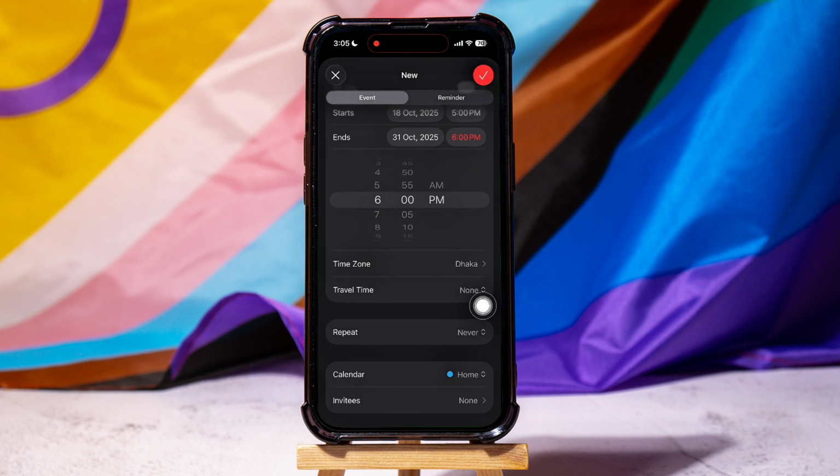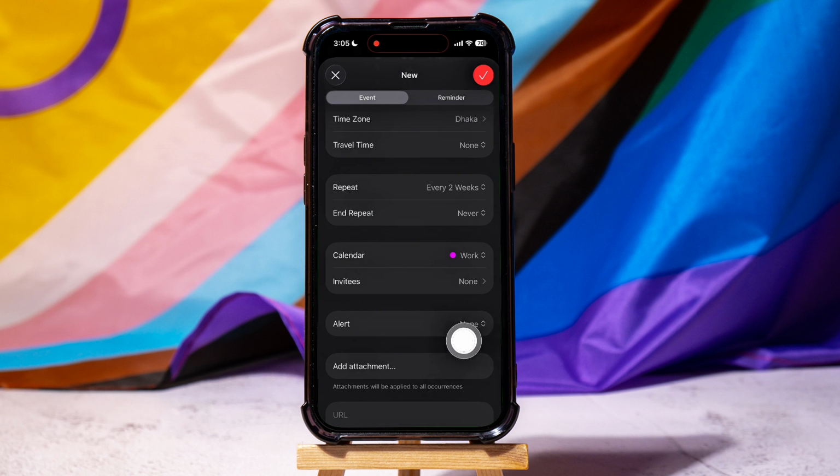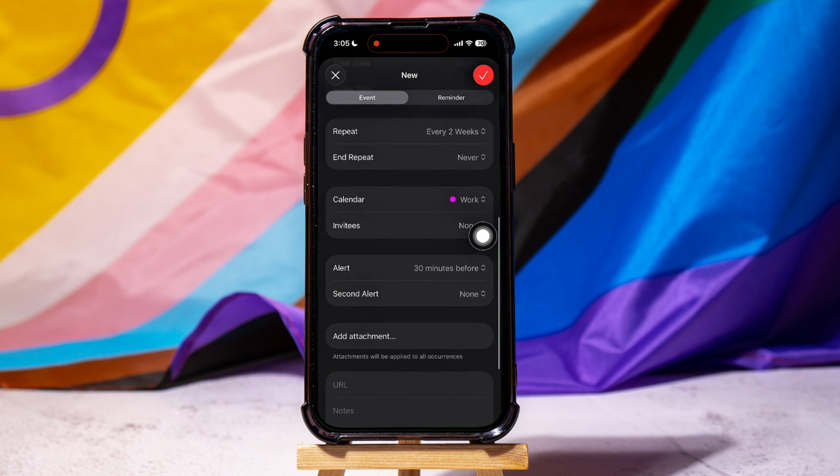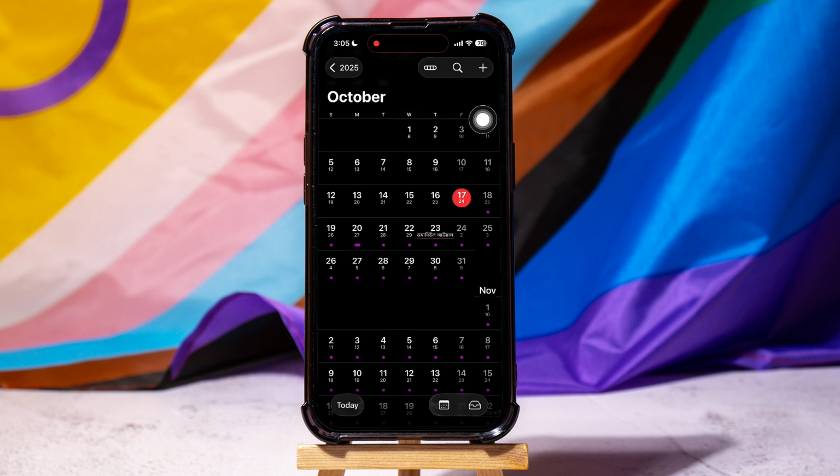Tap on Repeat and choose an interval, such as every 2 weeks. You can also assign the event to a specific calendar, like Work, and set an alert to remind you beforehand. Once you've entered all the details, tap on the check mark in the top right corner to save.